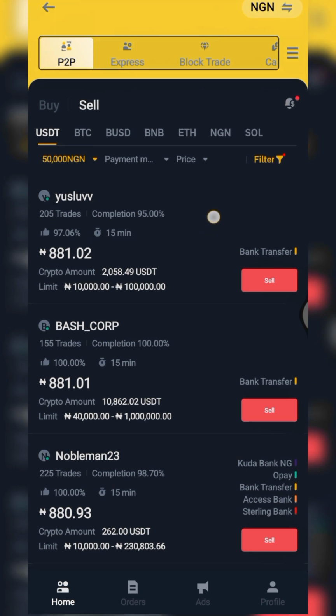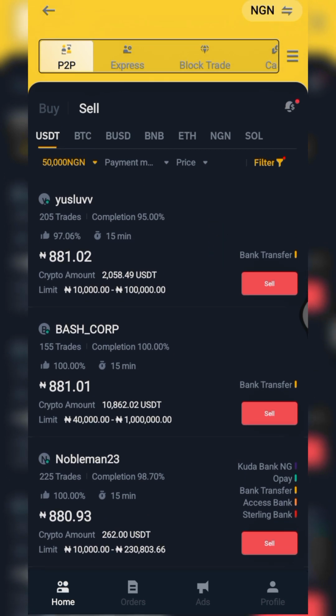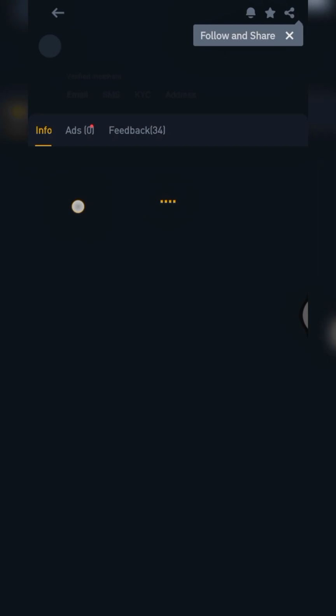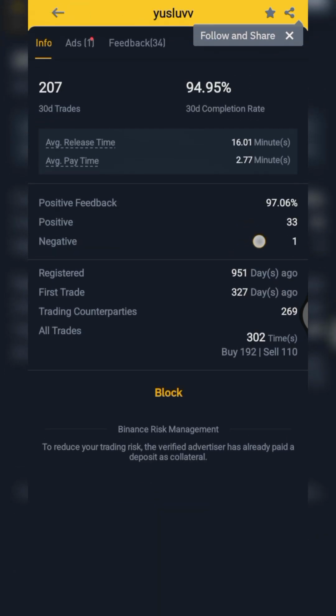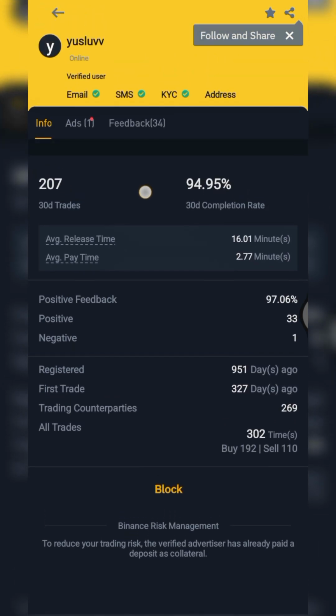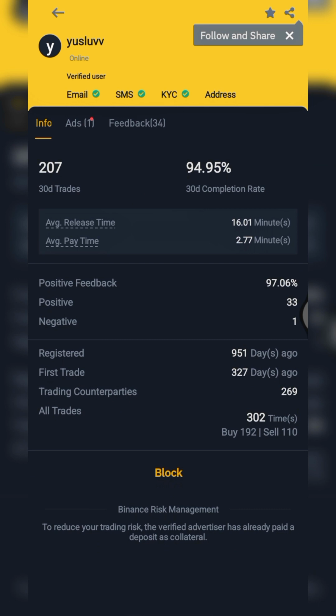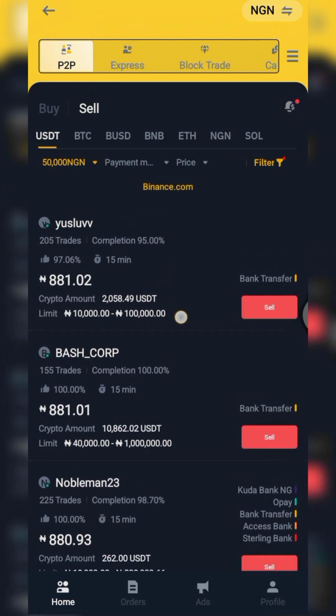So this guy right here, use love, let's check him out. Okay, he has a total trade of 207, the completion rate of 94.95%, and he has a positive feedback of 97.06%. This is actually a good sign. So I can open up a trade with this guy, and you can see he's also a verified user on Binance and is online right now at the moment. So let's check out some other guys. Actually, this use love is okay, and he has the highest rate right here.